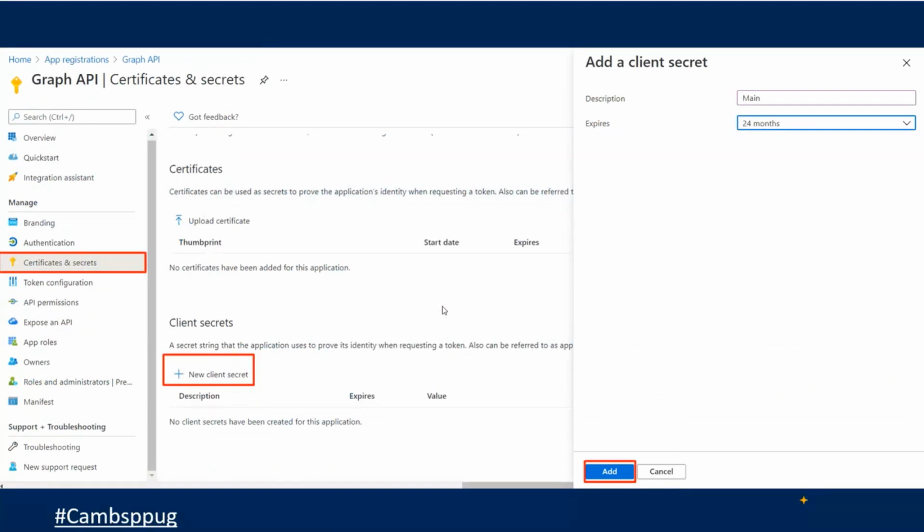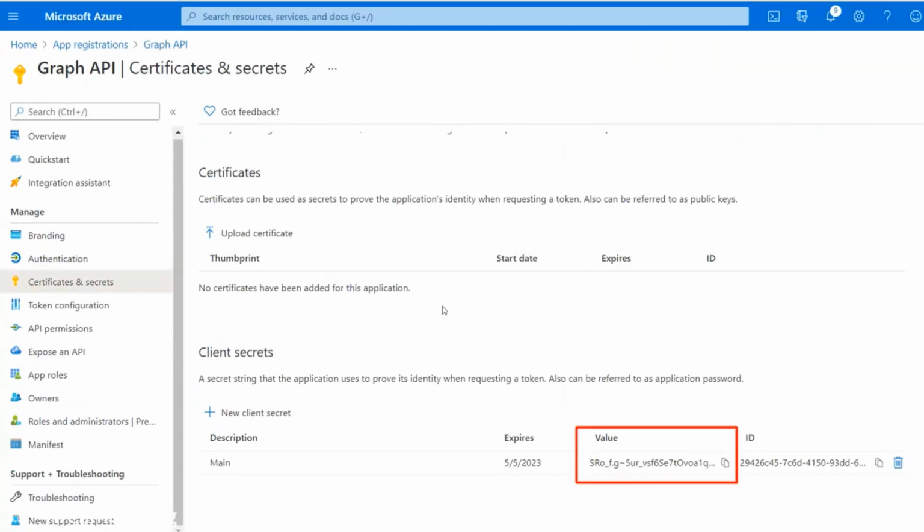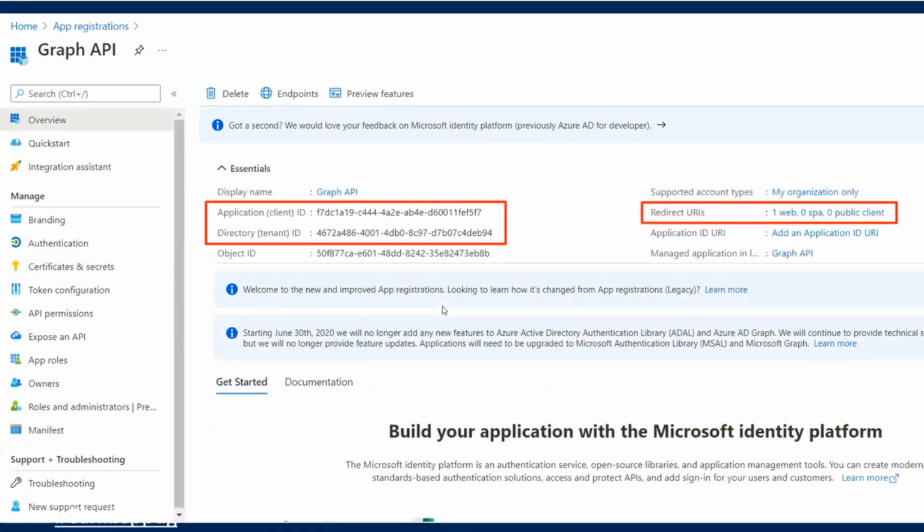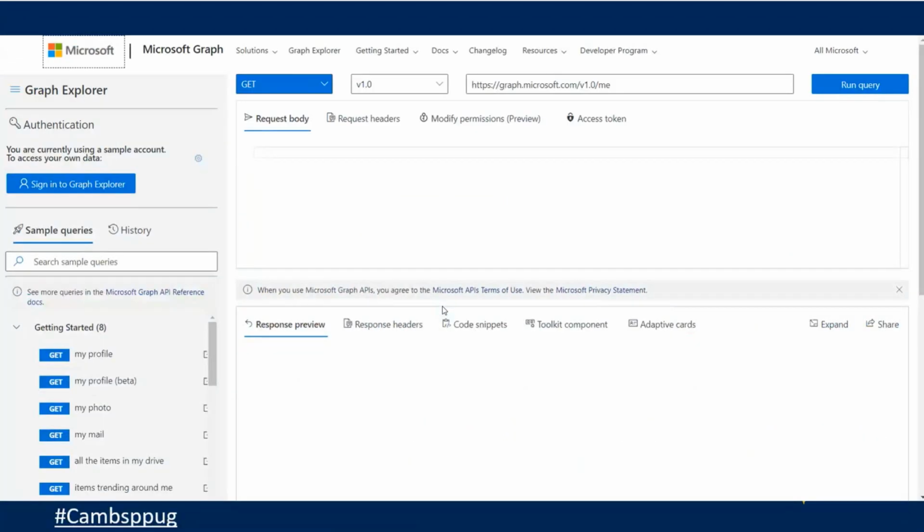The last point here, when you are registering your app registration for Graph API, is certificates and secrets. You need to generate a new client secret, and you need to keep this value and all these values like client ID, tenant, and redirect URI in order to have further authentication. So we are ready to start using Microsoft Graph API.